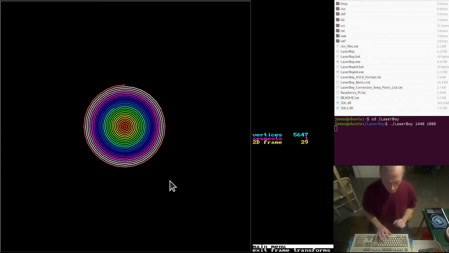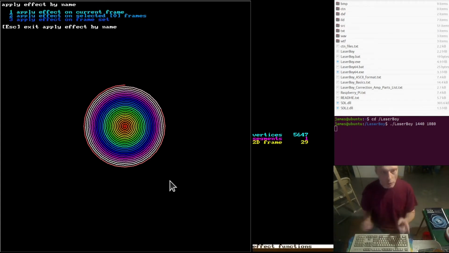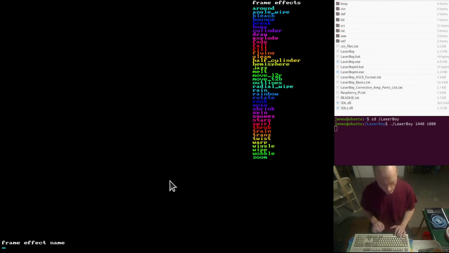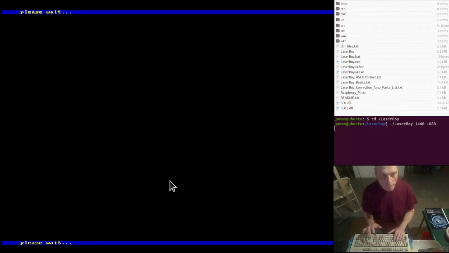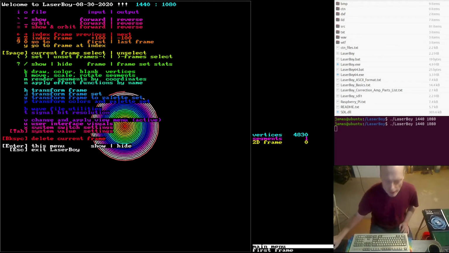First, I'm going to choose N to apply a frame effect to the single frame, 1. I'm going to choose the scan effect, boom, and okay, and 400 frames, make it 600, why not? Okay, and it takes a while because there's a lot of points to move around in each frame. Taking one frame and making a set of 600 frames from it by moving it around. And this is what we get.